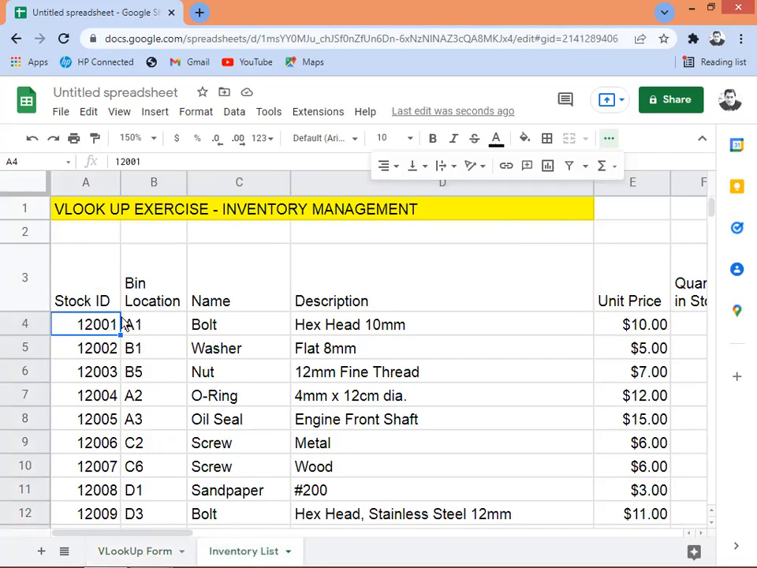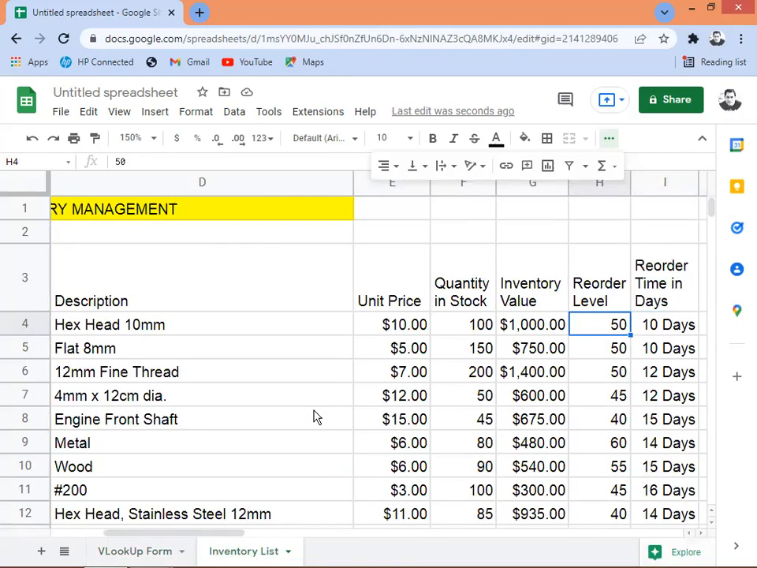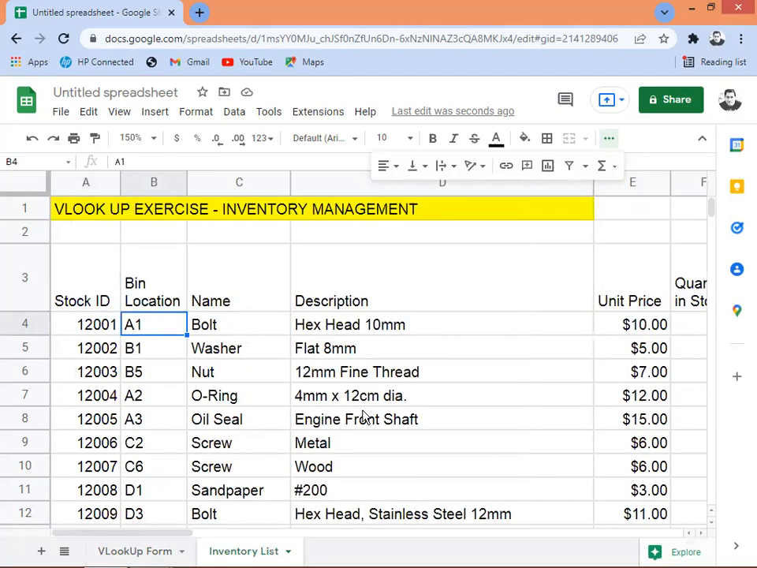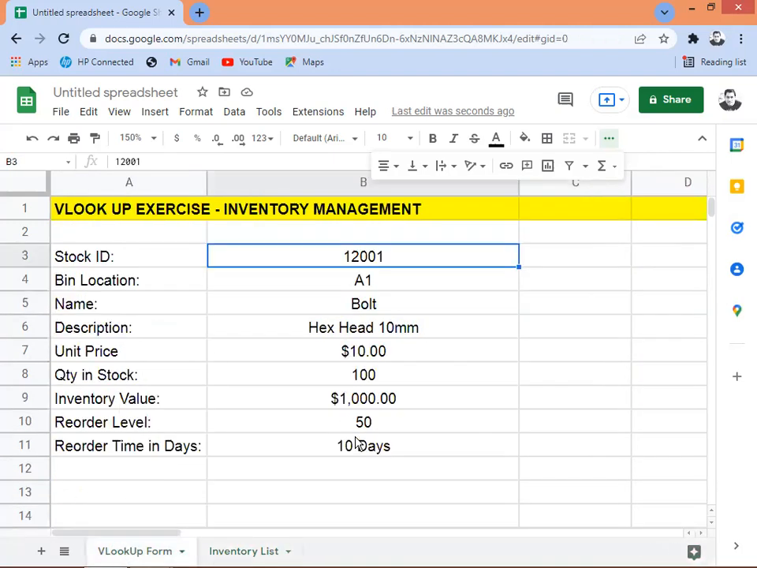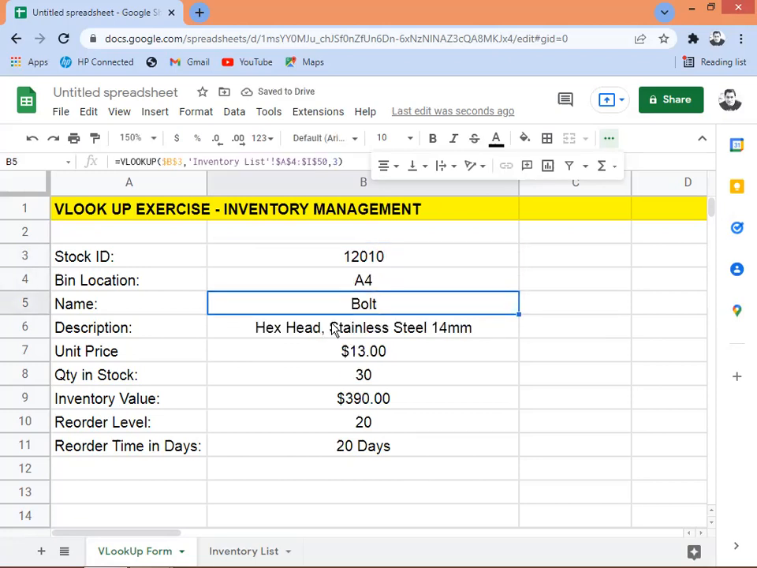So let's see if we have the right item. Yeah, 12001, A1, bolt, hex head 10 millimeter, $10, 100 pieces, 1,000, 50 pieces, reorder in 10 days. Okay, so we got it right. Let's say we get 12002. That would be the item washer, and description is flat 8 millimeter, $5. Quantity in stock 150, etc. Okay, it's easy. Let's try 12010. All right, hex head stainless steel 40 millimeter.